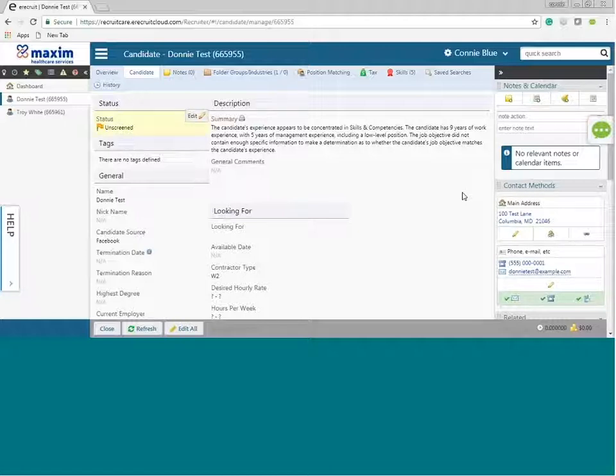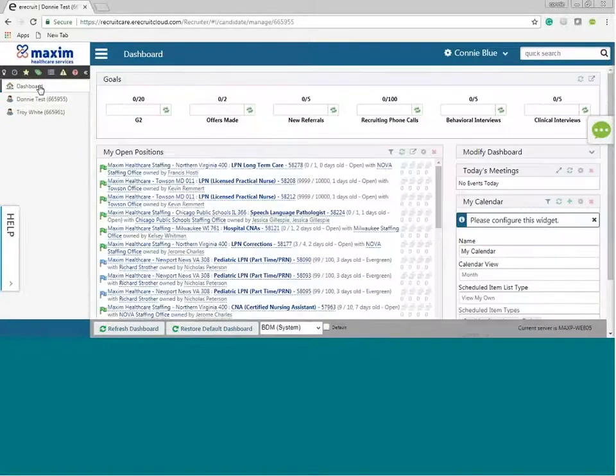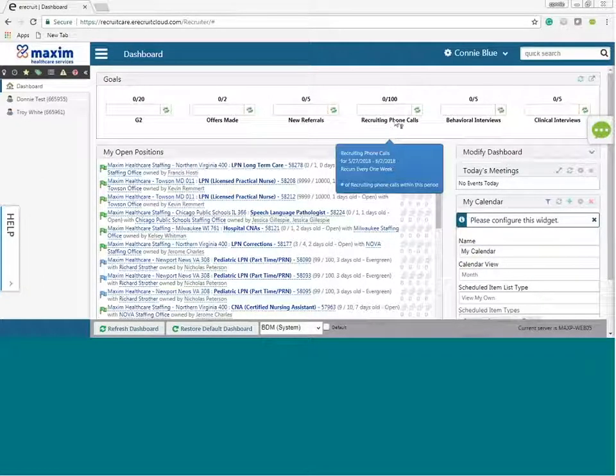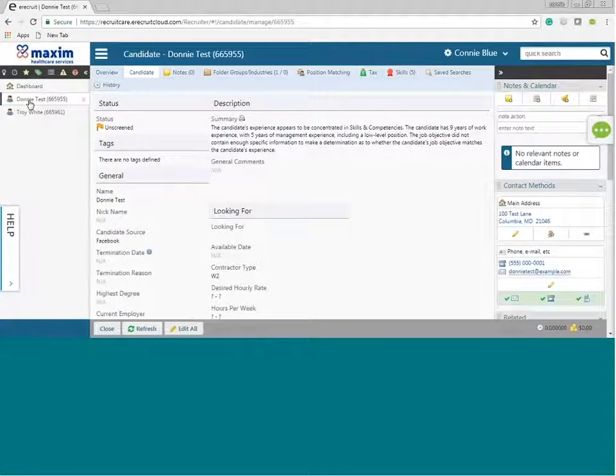Remember, notes drive activity. If I show you the dashboard again, you'll see that we have different goals here on the dashboard. We have G2 goals, and we also have recruiting phone call goals. All right, so we want to also capture how many G2s and also the recruiting phone calls that you are making. This will allow your manager to pull up the different candidates that you've tried to reach out to. So let's say we contact Donnie Test and Donnie was not able to pick up the phone.